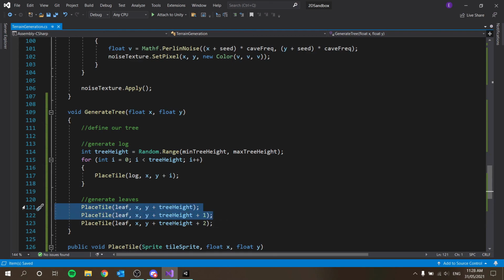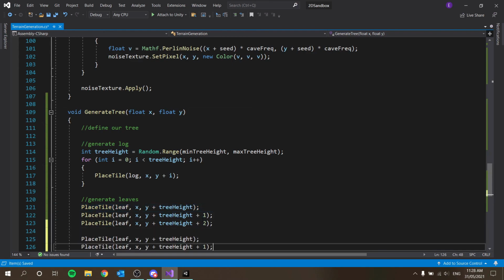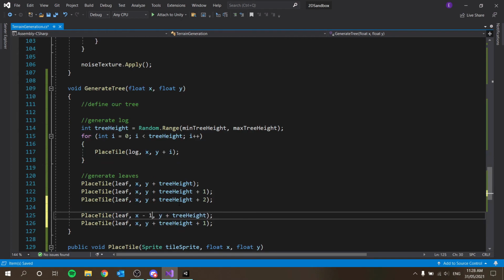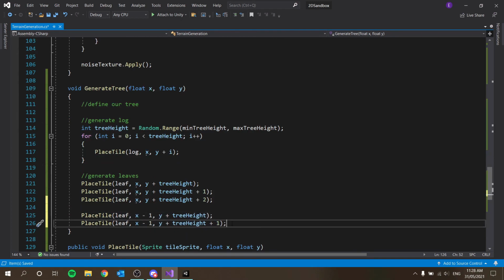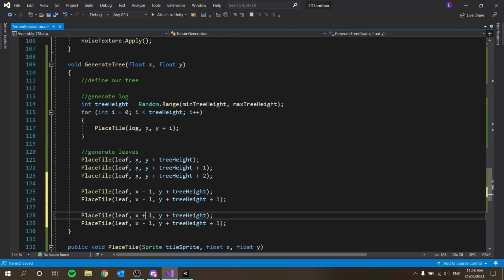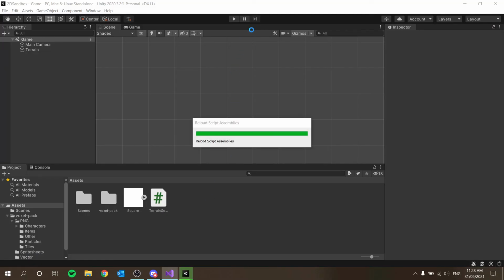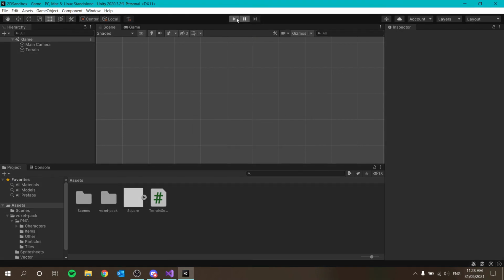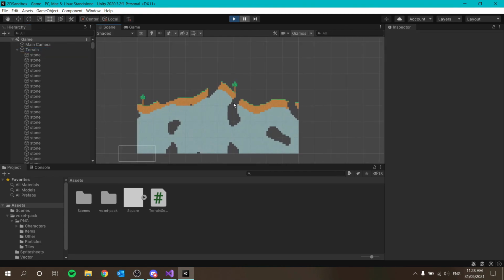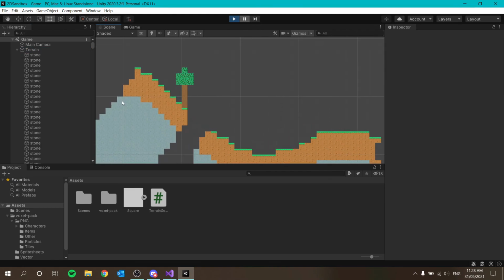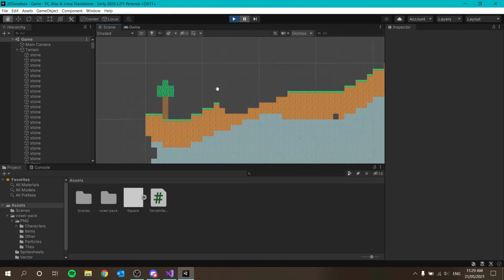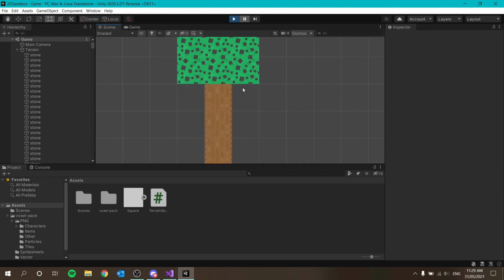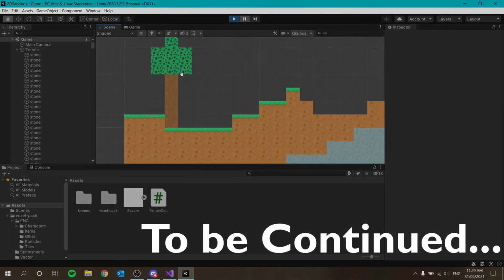So now I'm going to copy this bit, those two lines, and I'm going to say X minus 1, X minus 1, and then copy those two lines again, and you want to say X plus 1, X plus 1. Go back into Unity, hit play, and we should get trees. There we go. It seems to be working perfectly. Now we're getting nice little trees for our terrain. Look at that. Already in episode 2.